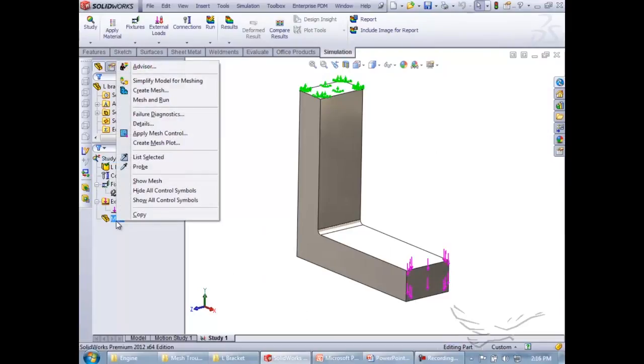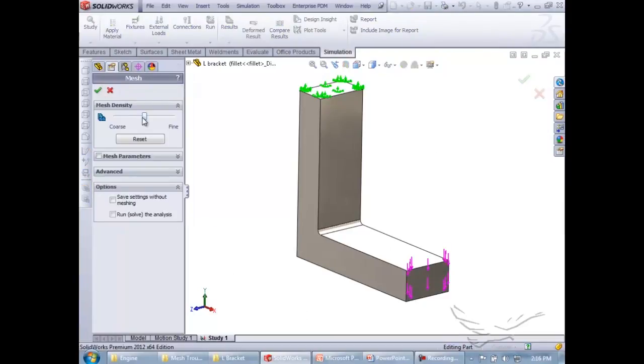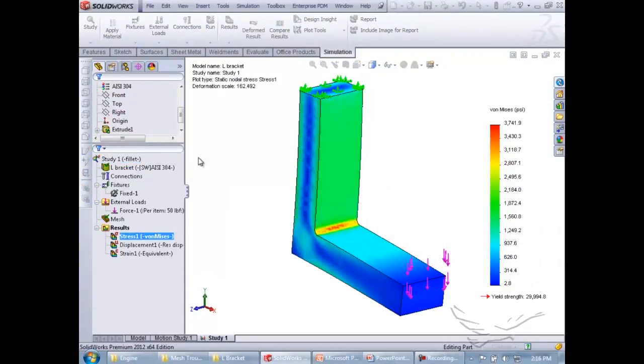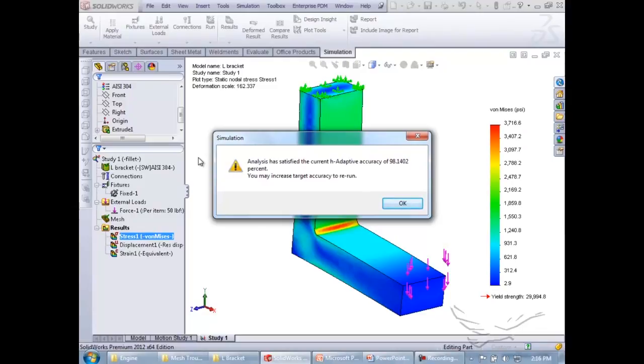And for the mesh, before I actually run this, ideally I would like to run this as coarse as possible. So I'll run all the way to the left, and I'll mesh it, and we get a pretty coarse mesh here. And we're going to go ahead and run this. 1 run, 2 runs, 3 runs, and you can see the numbers are going up. And if you hit that target accuracy of 98% or higher, it's going to stop. If you don't, you can rerun the study, and it's going to take the previous mesh that it just did and start from there.